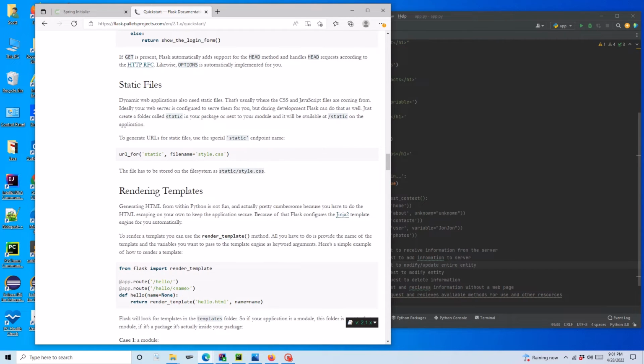Now, static files. Dynamic web applications also need static files. Static files are non-changing files, like photos, JavaScript, CSS, things of that nature. That's usually where the CSS and JavaScript files are coming from. Ideally, your web server is configured to serve them for you, but during development, Flask can do that as well. Just create a folder called static in your package or next to your module, and it will be available as /static on the application.